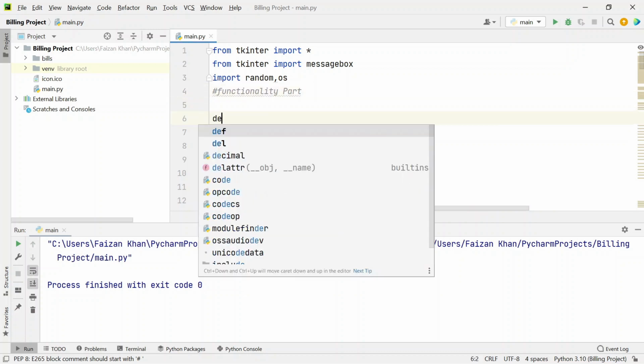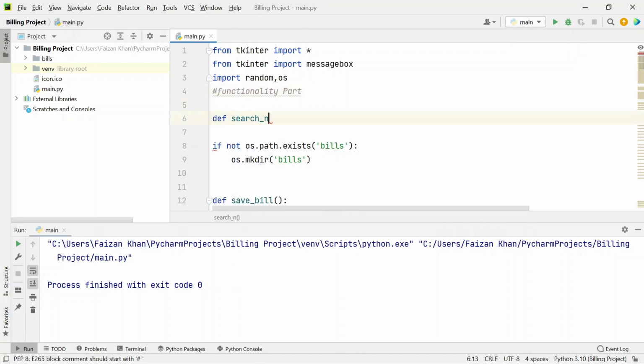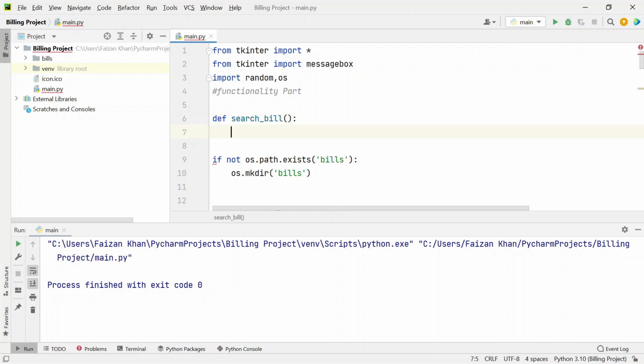So I'll define a function here, def search_bill, and inside this function I will iterate inside this bills folder and check if the bill that I am searching is inside it or not. If the bill matches, then the content of that file I will insert inside the bill area. If the bill does not match, then I will display a message box that says invalid bill number.